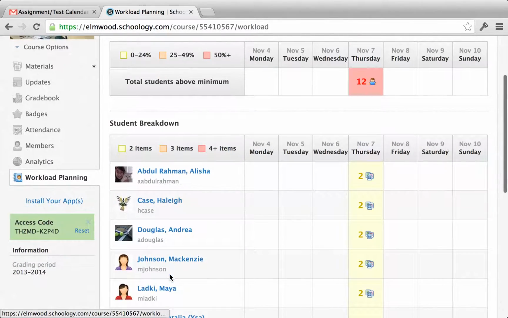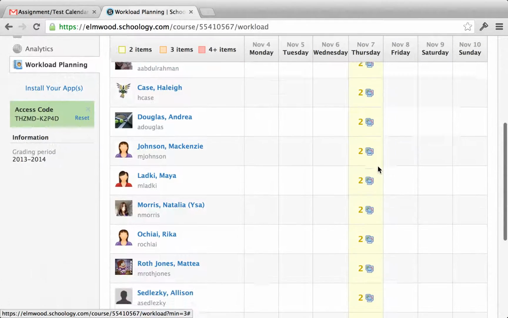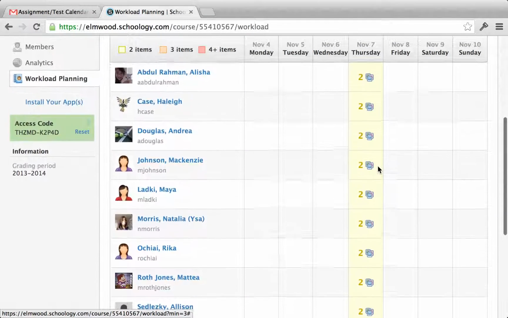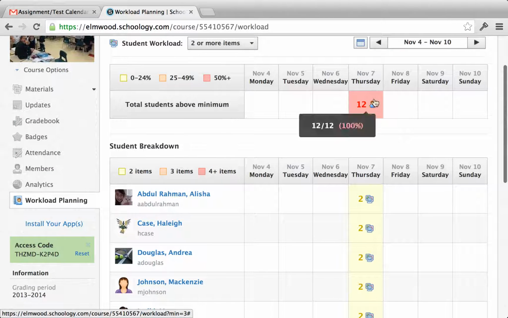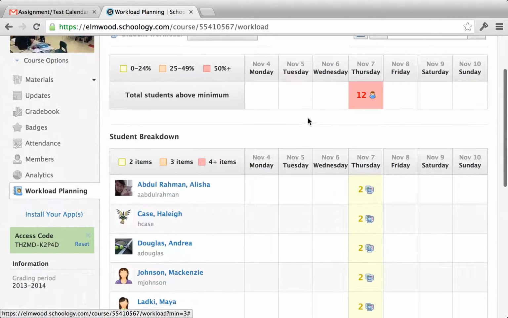So I can see if I was planning to do something, Thursday might not be the day to do it because they have two things going on. Every student in my grade 6 class has two things going on that Thursday. So I can see I have 12 students with stuff going on that Thursday is what I mean to say. I think I said Tuesday.